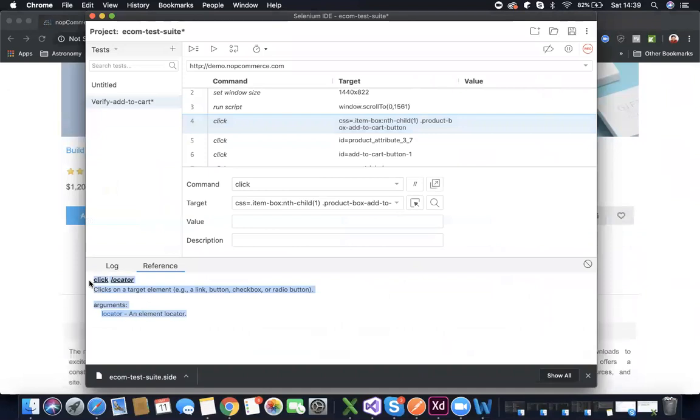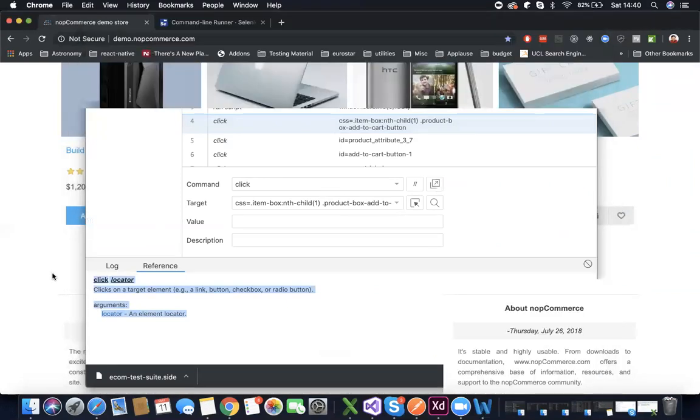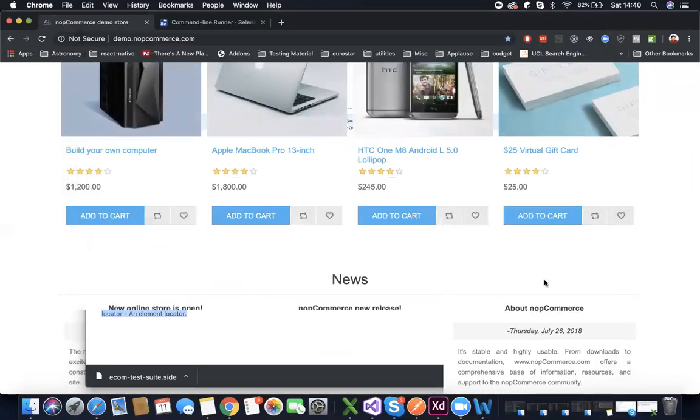Okay, so a locator is nothing but a uniquely identifying text that we have to give, which will uniquely identify the element that we want to click or interact with. Because you know how many buttons are there? How many are there? Four, isn't it? Out of these four, which one we want to click is what Selenium IDE will ask.